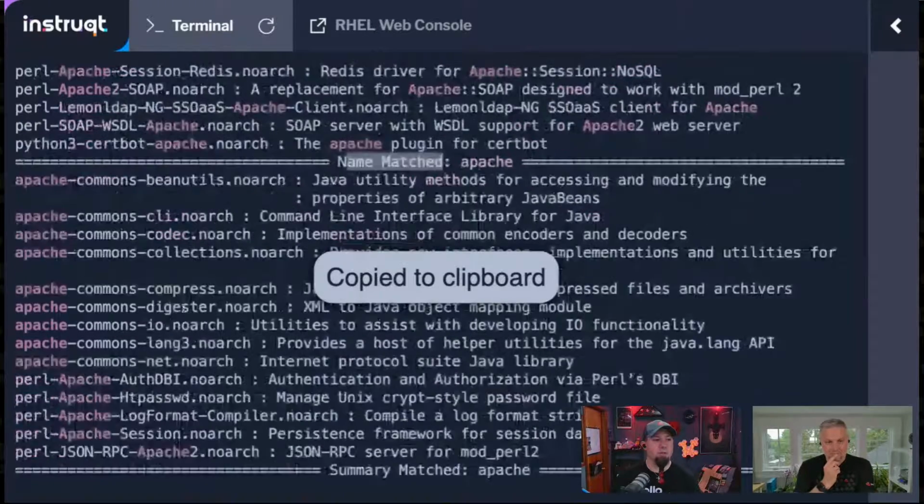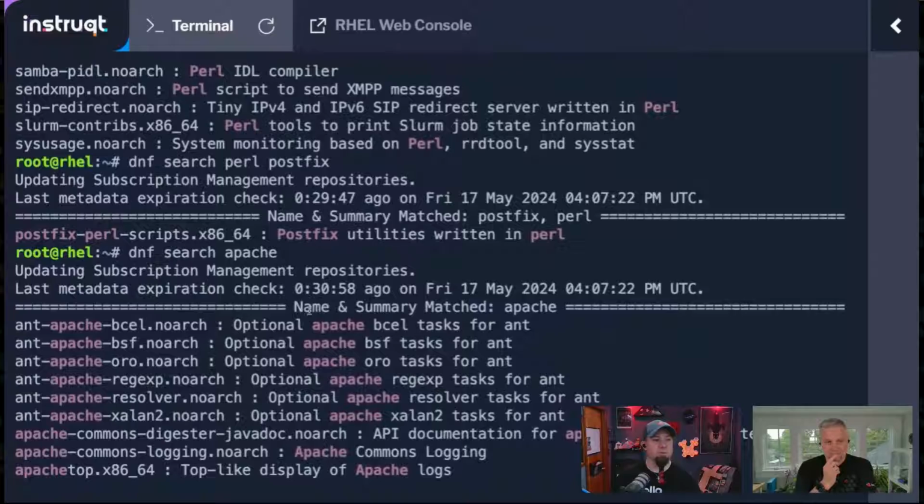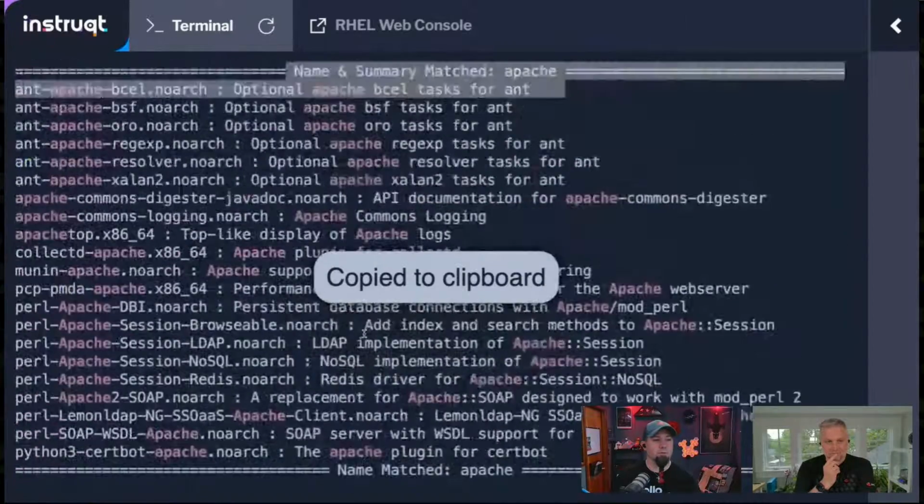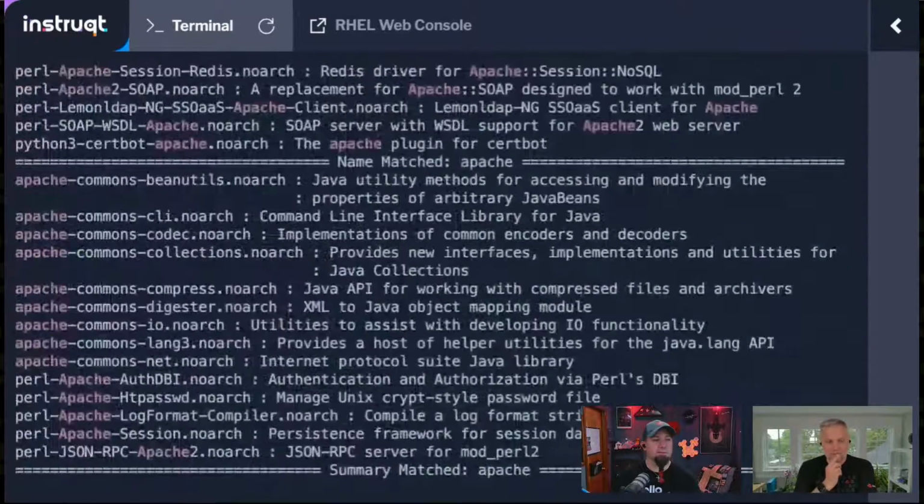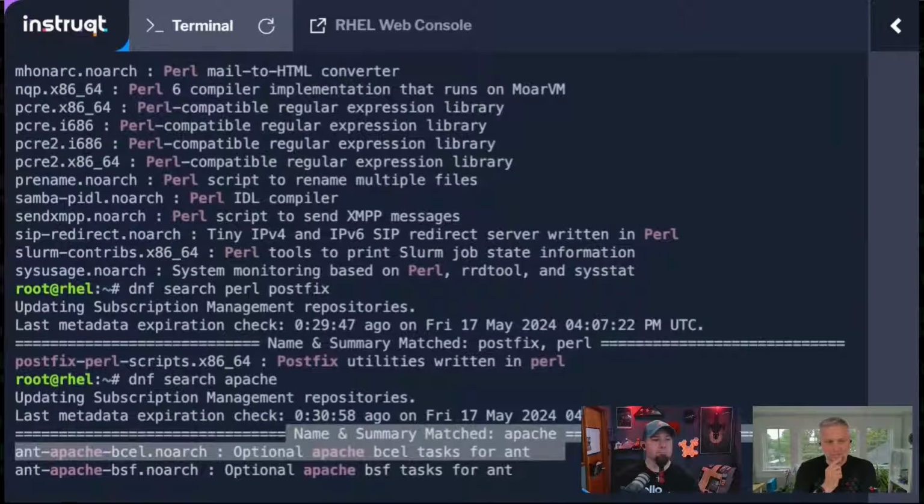Name matched Apache common stuff, name and summary. Right. But you just want summary. Yeah. It's only in the summary.